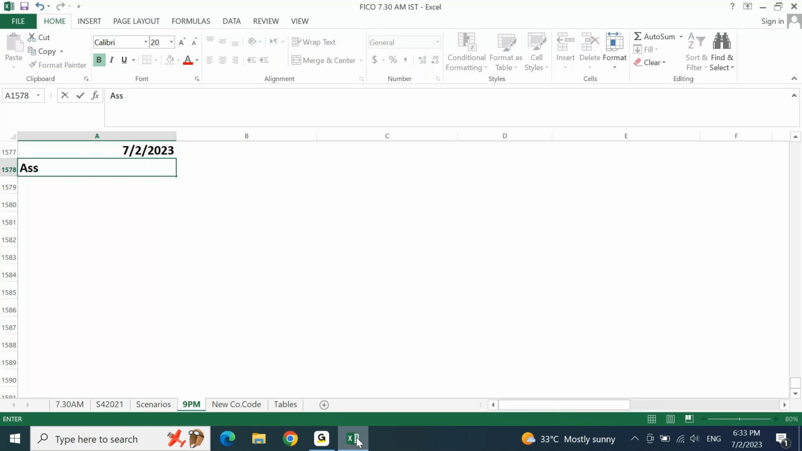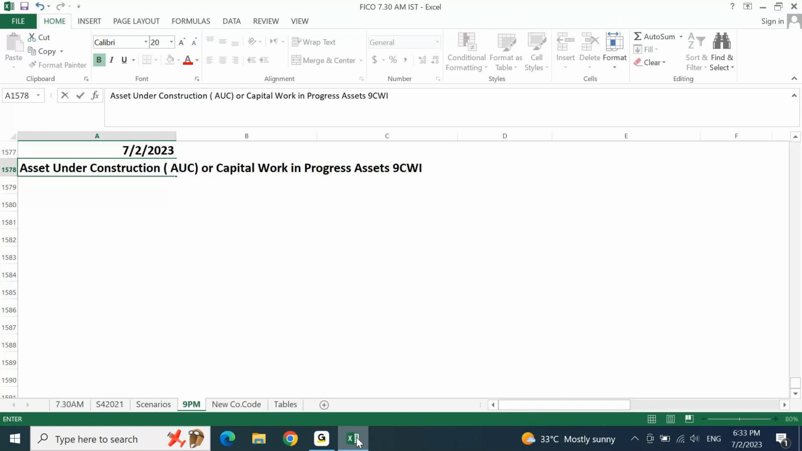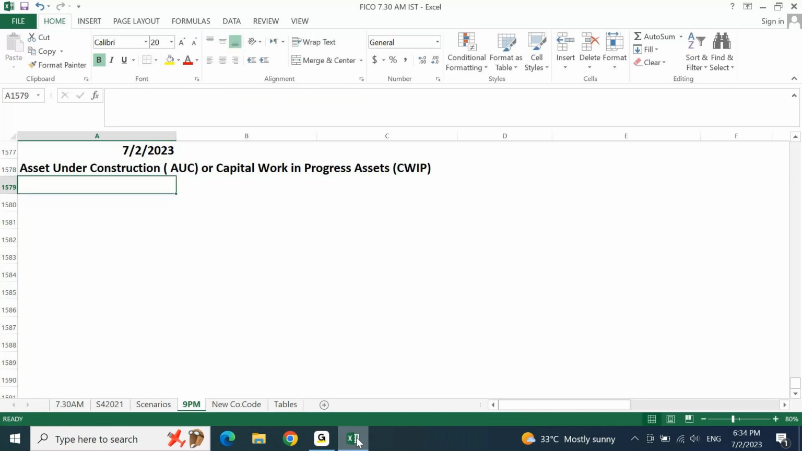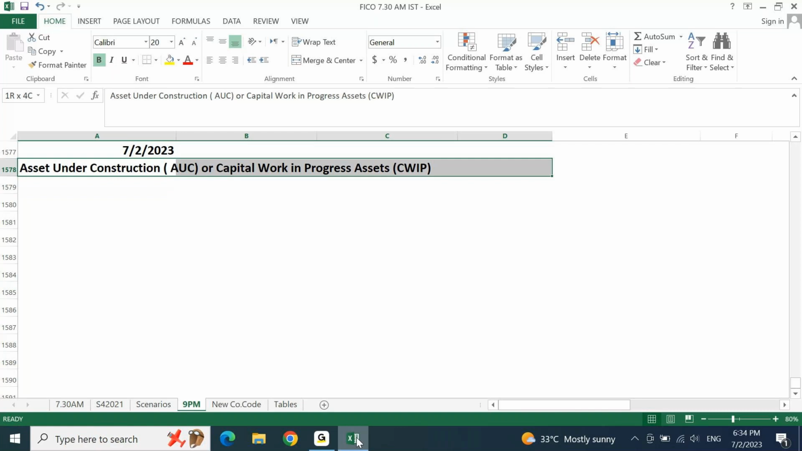We'll talk about something called asset under construction. This is called AUC. This is also called capital work in progress, CWIP. You call it asset under construction, or we also call it CWIP.